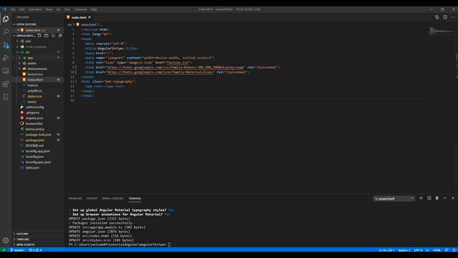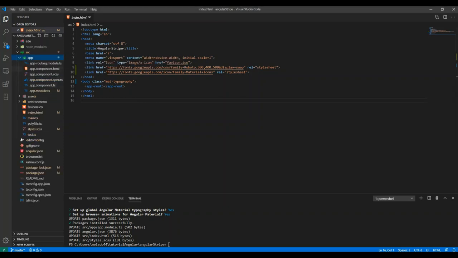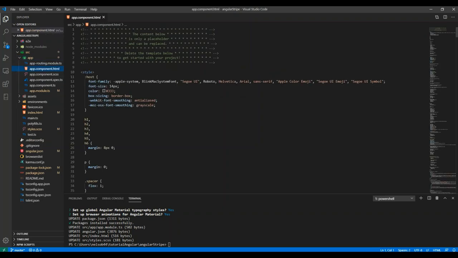So if we go on to app and then app component, we've got this. Let's run this first and see what this looks like. So if we say ng serve, we could get that running to see what that would look like.